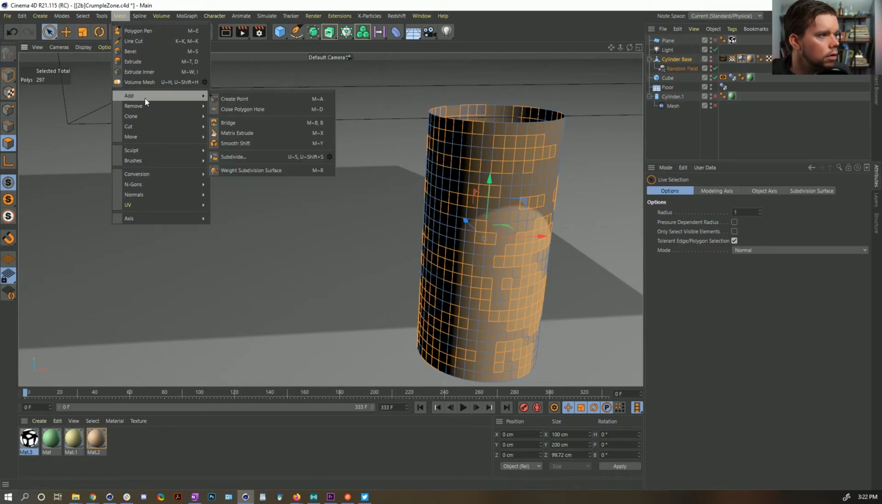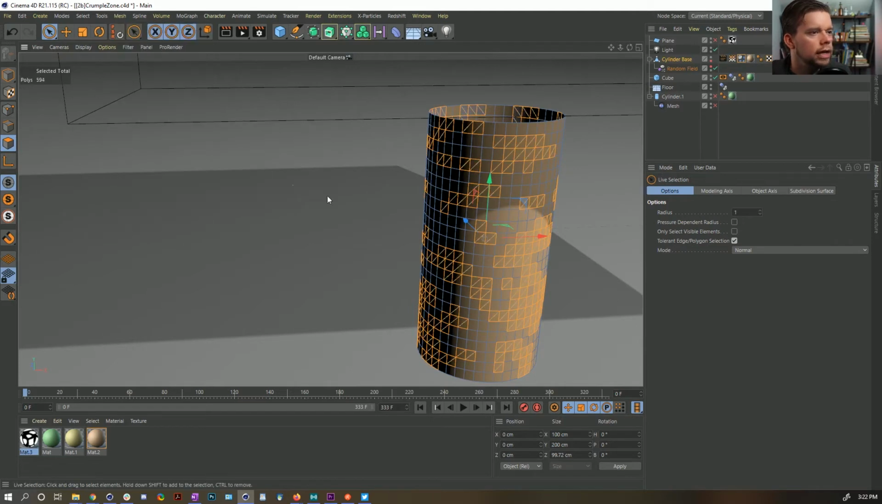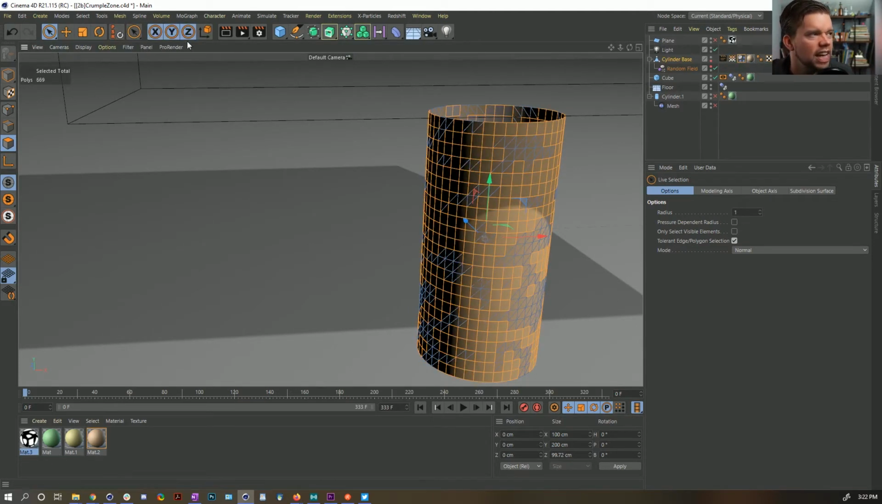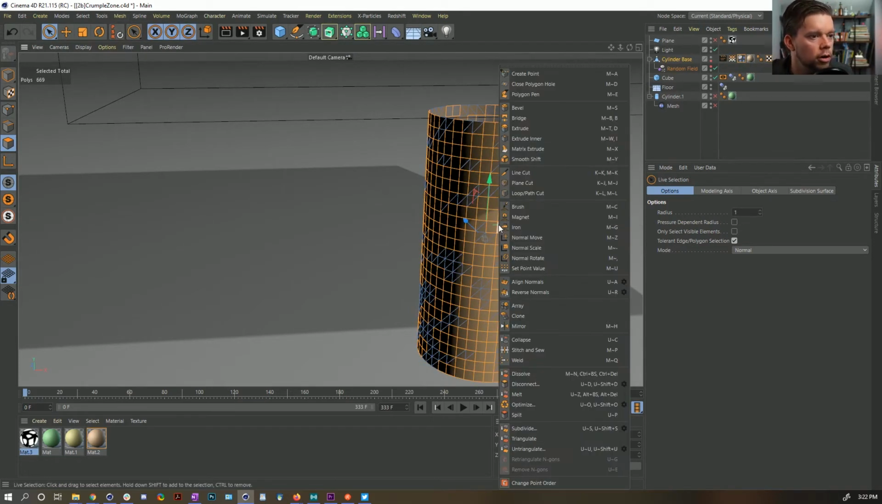I think it'd be under here. There it is. It's under cut. Triangulate. Now I'm going to hit UI to invert, and we want to move up point order. Can we do that here? Change point order.